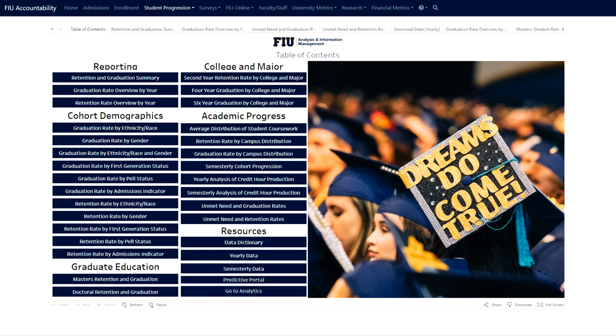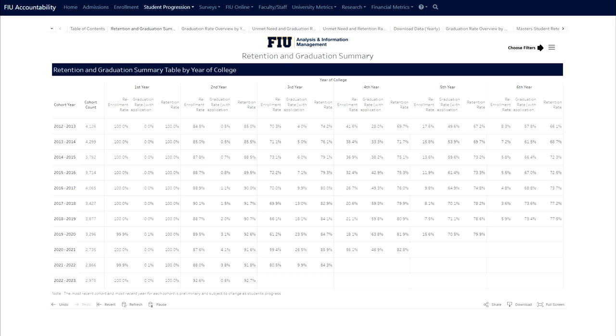Let's begin by examining the Retention and Graduation Summary dashboard, the first one on the table of contents. The Retention and Graduation Summary page of the dashboard displays the re-enrollment, graduation rate, and retention rate for many of our cohorts back into history. The dashboard is live, so often the most recent data is still in progress.